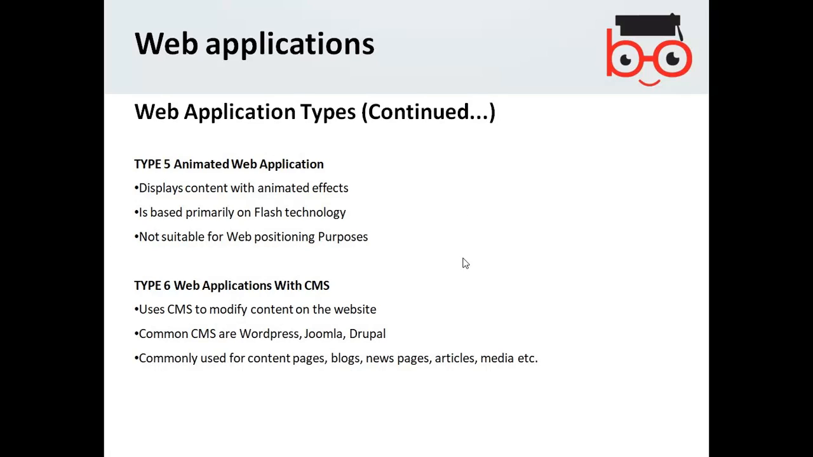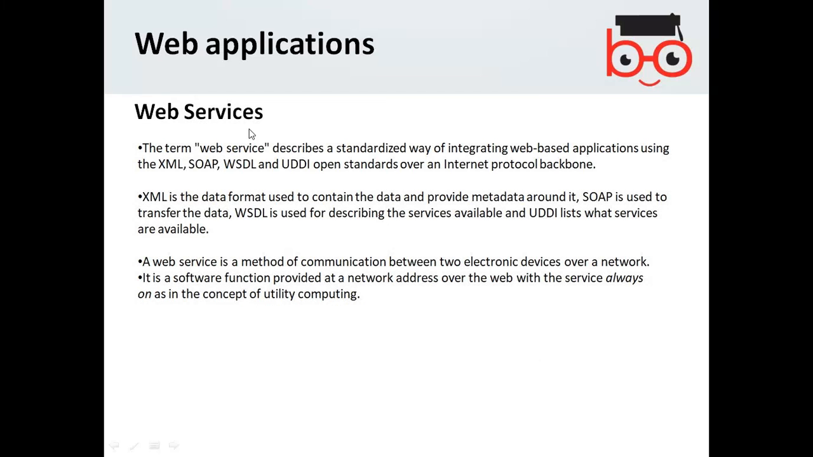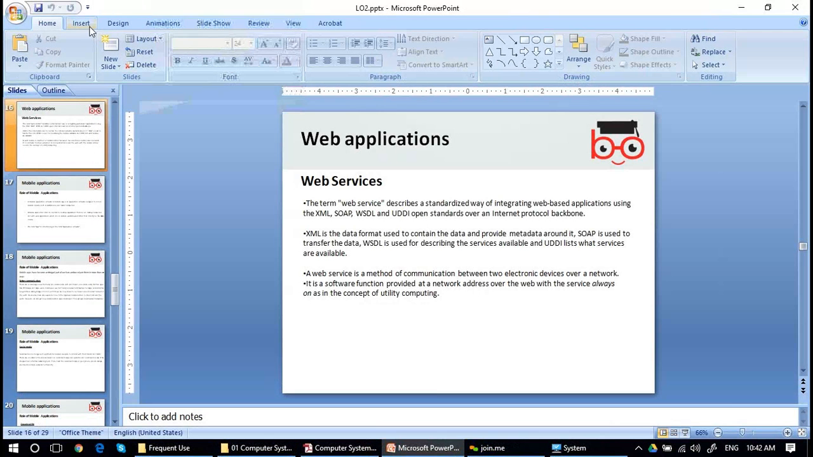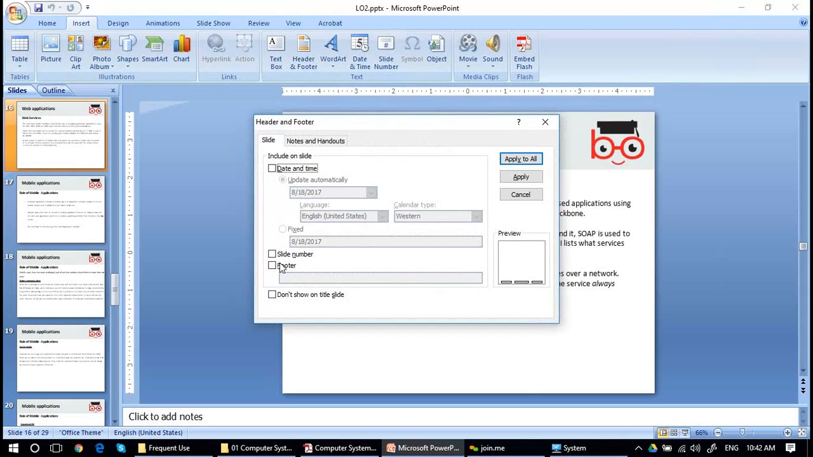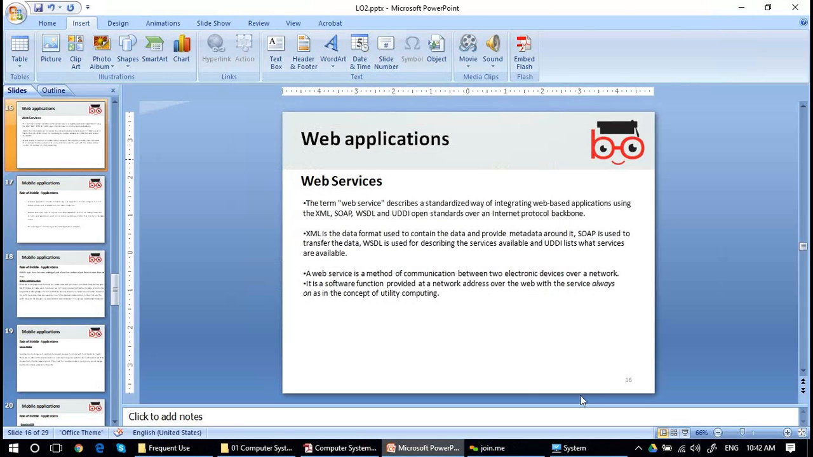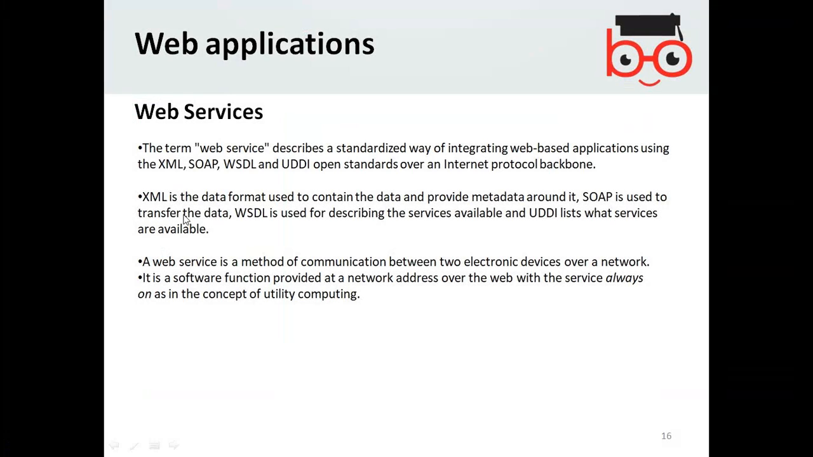I understand. Okay, fine. Now web services. The term web service describes a standard way of integrating web-based applications using XML, SOAP, WSDL, and UDDI open standards over an internet protocol backbone.